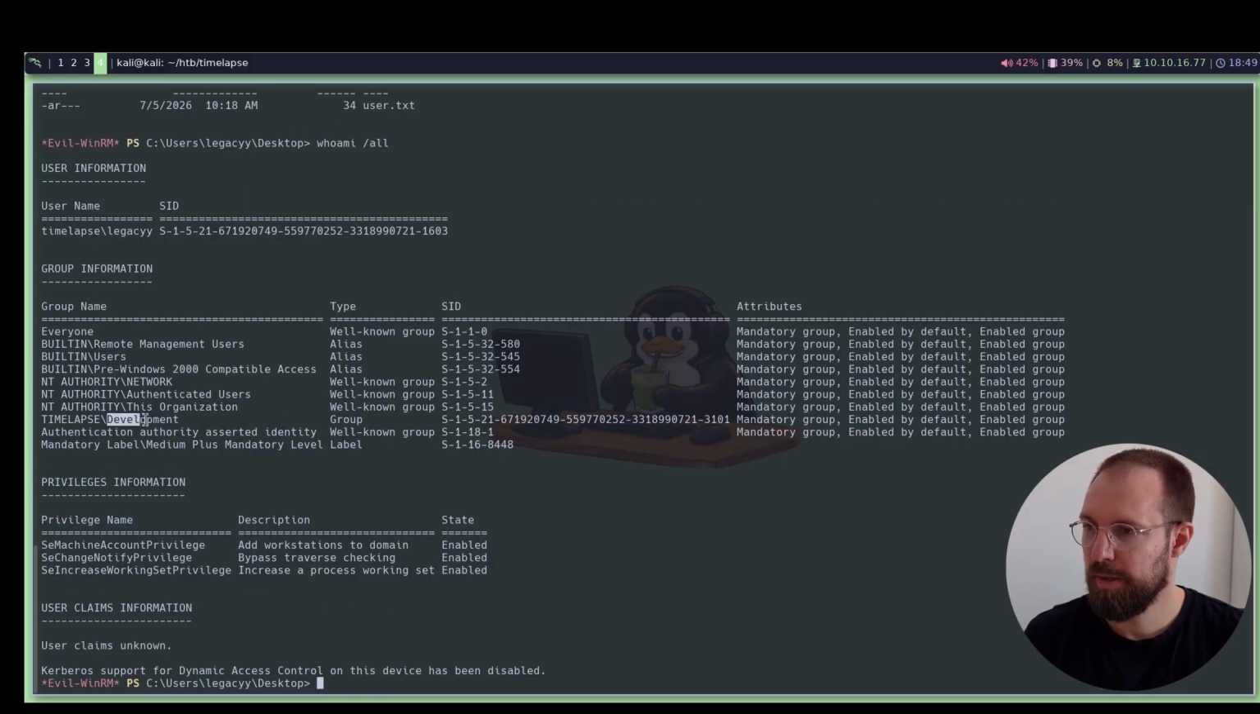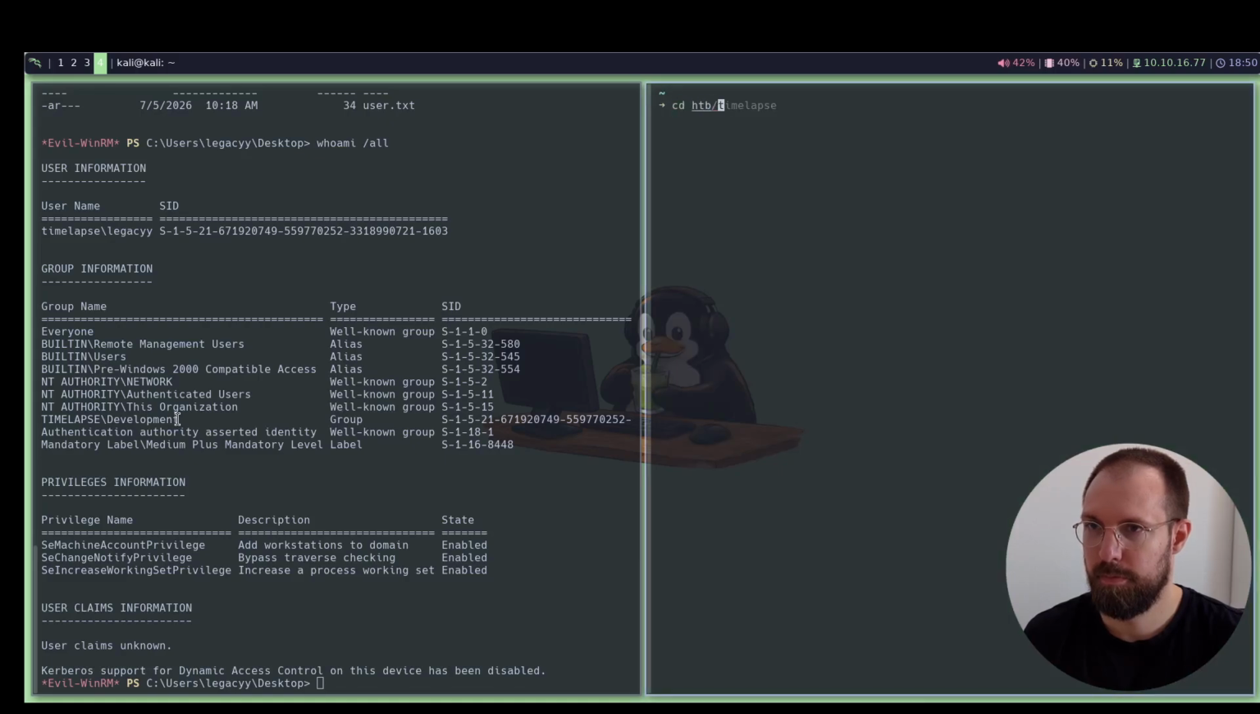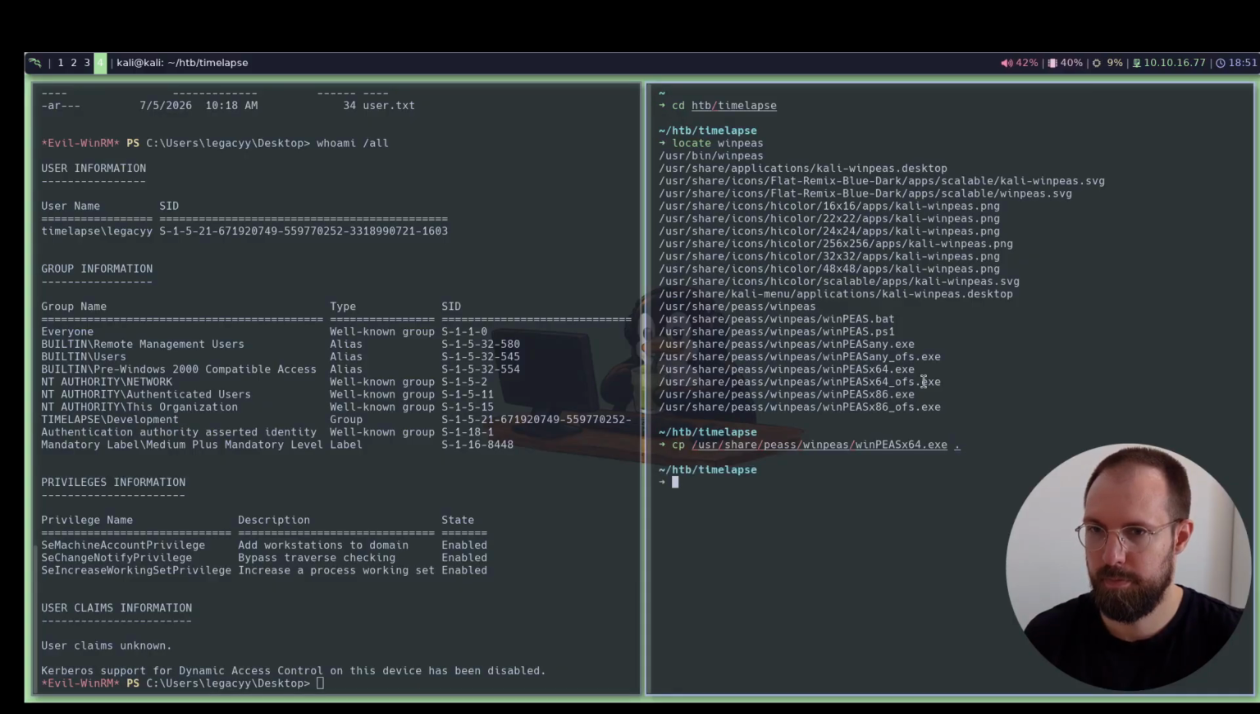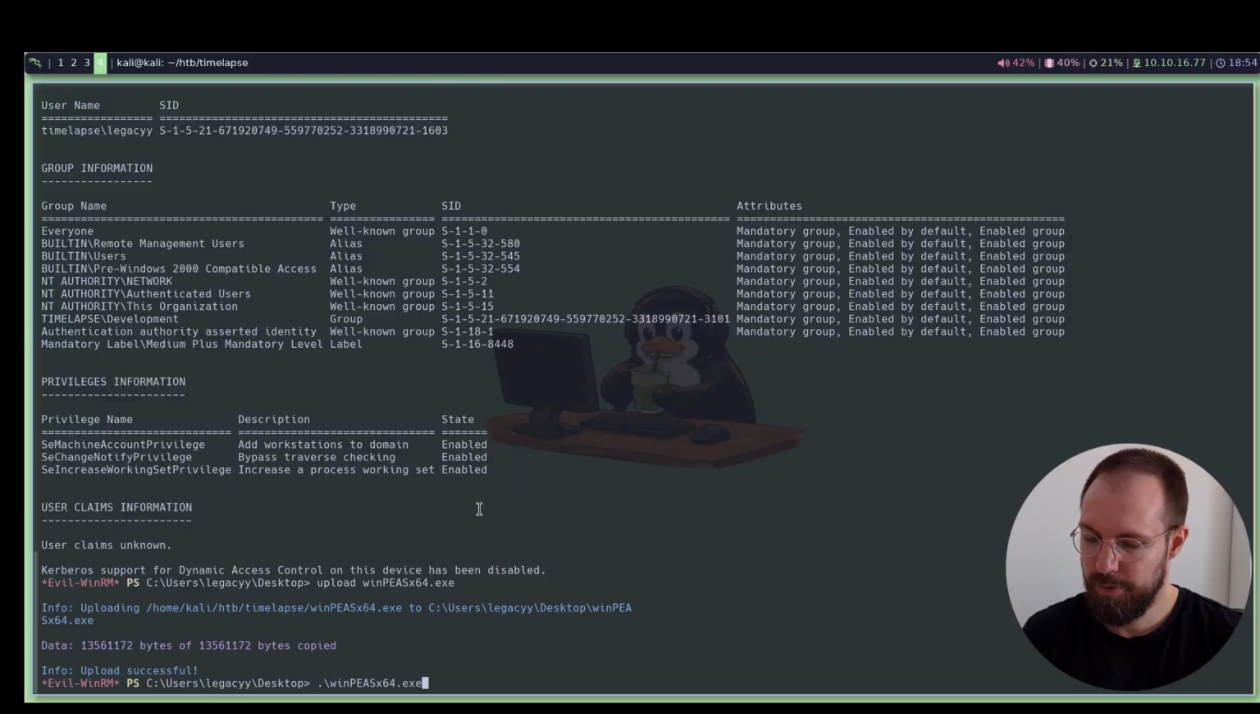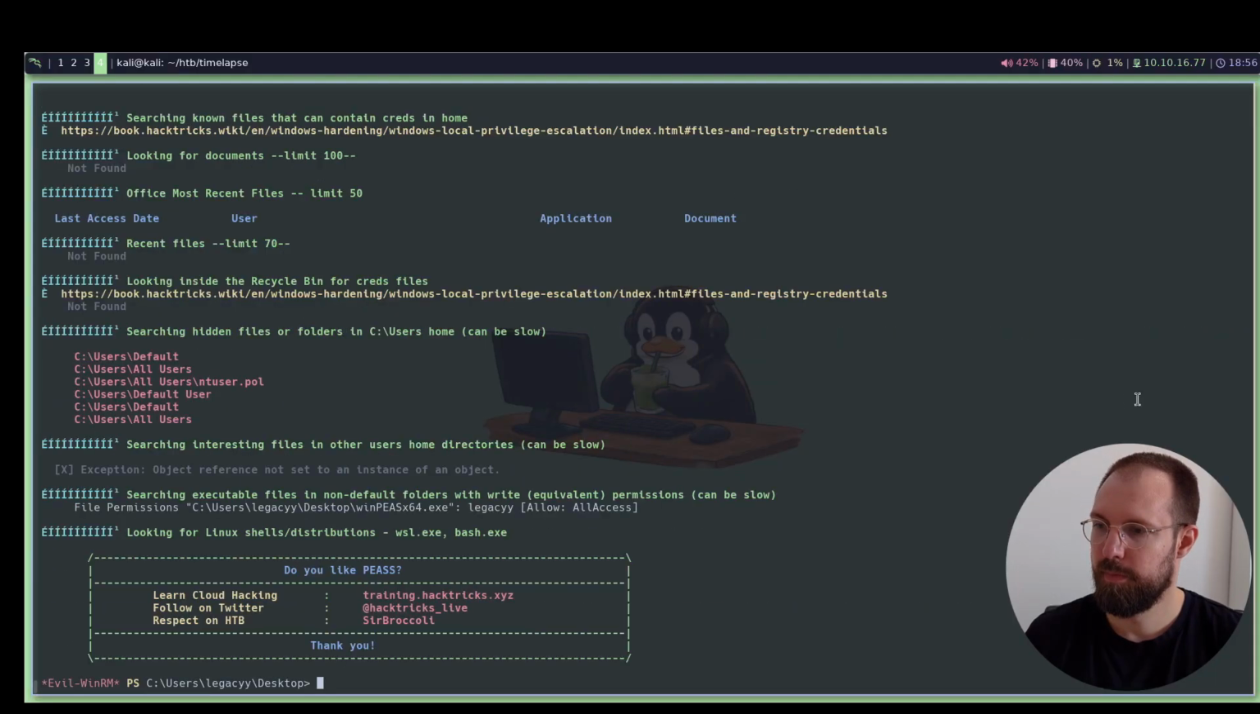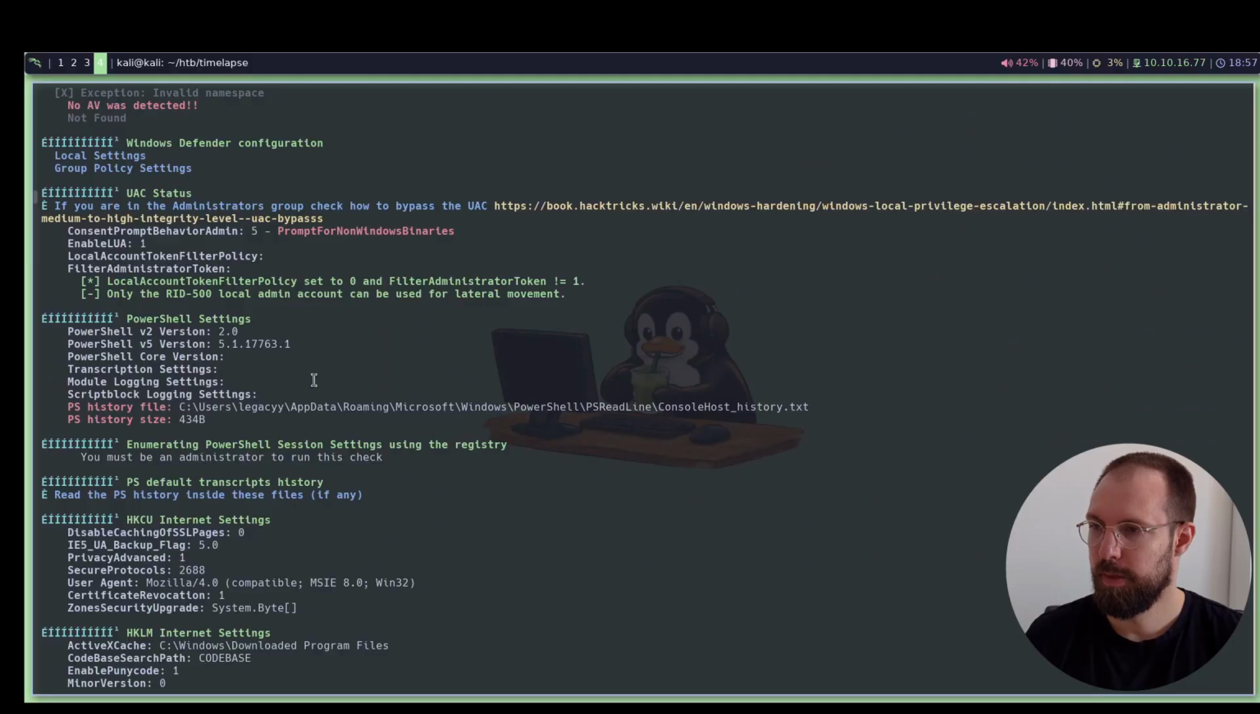We can see our user is in the Development group, which is a non-standard group. We can continue with some automated enumeration and transfer WinPEAS and see if we find anything interesting. The upload was successful, so let's run it. WinPEAS is done, and we can check the results and see if we find anything useful.